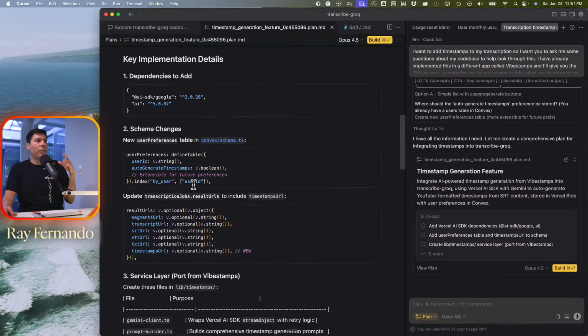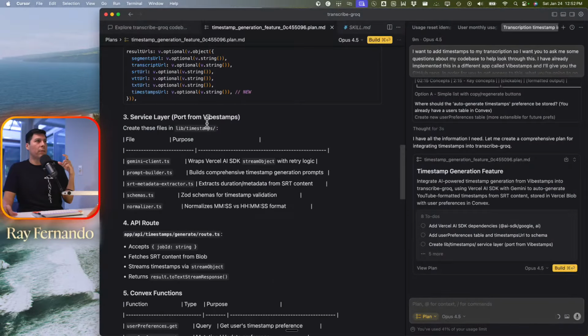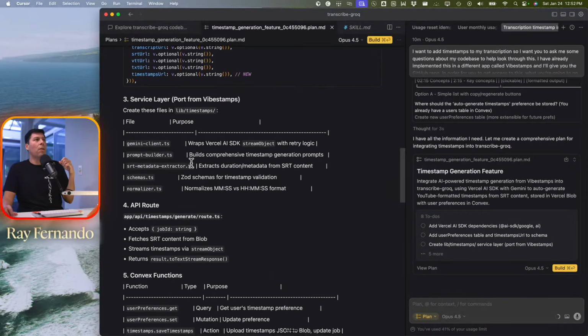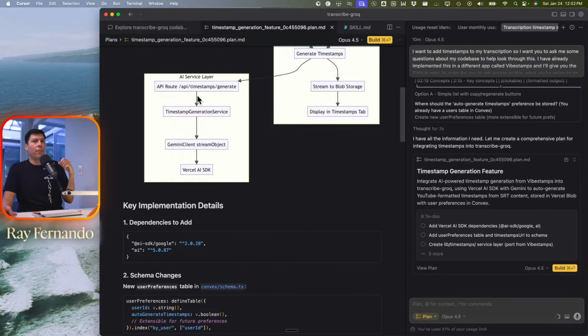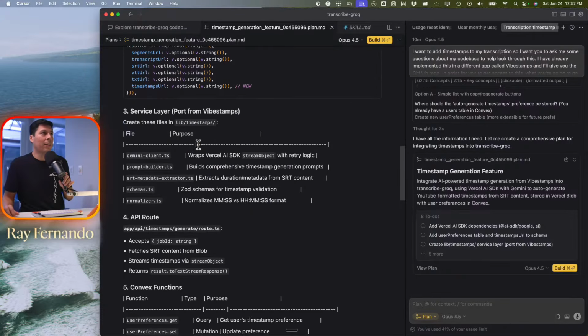And so let me just double check the implementation. So results URL, okay. So service layer port from VibeStamps. Oh, I know why it did this. It's because this came from my VibeStamps repo. And so it looked at that repo and literally just copied the same things that I'm doing there. I get why. So this is something that you want to take a look at.